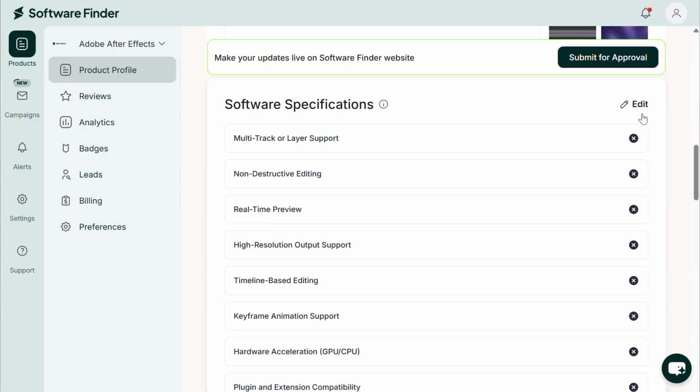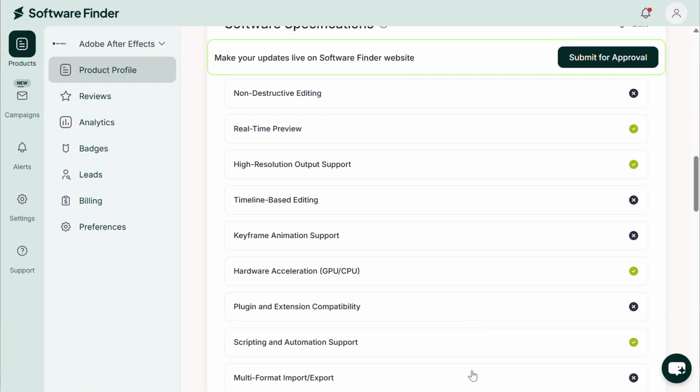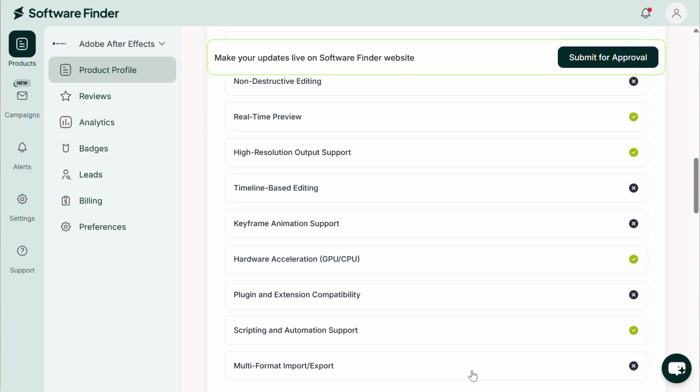Moving on to product specifications. This is a free feature available to all users. Here, you can highlight your product's capabilities by selecting relevant features and functionalities. It helps buyers quickly understand what your product offers and how it fits their requirements.